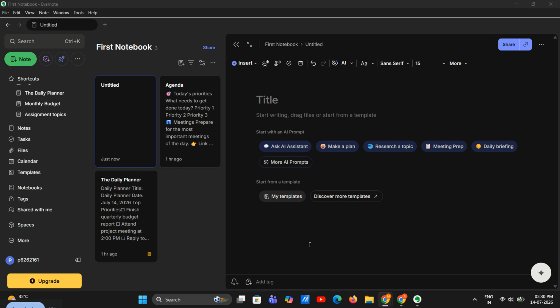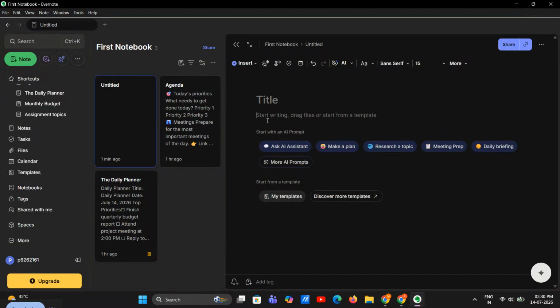First, open the Evernote app on your computer or phone, or go to Evernote Web in your browser. Once you're in, either create a brand new note by clicking New Note, or open an existing note where you want the transcript to appear. This is important because Evernote will place the transcribed text directly inside the note you choose, so make sure you're working in the right notebook or note before you begin.